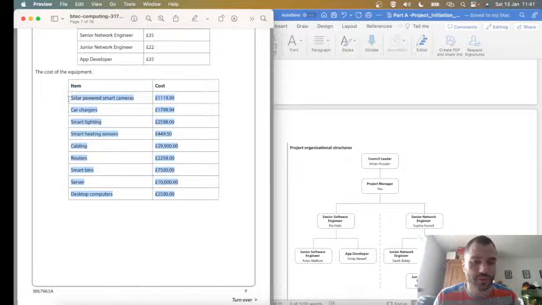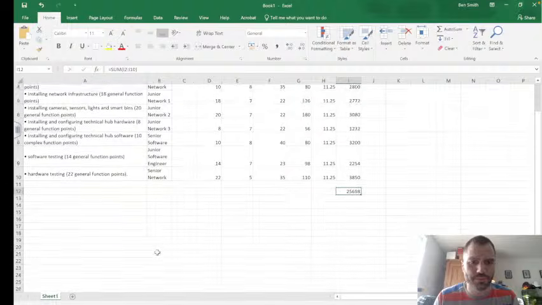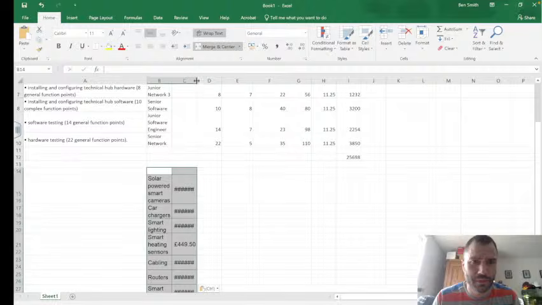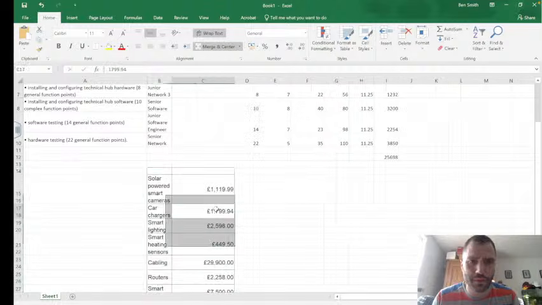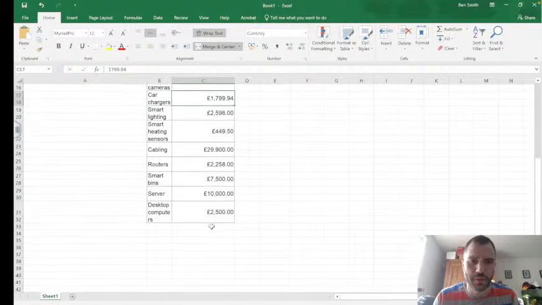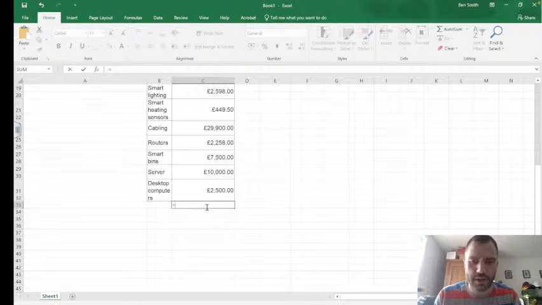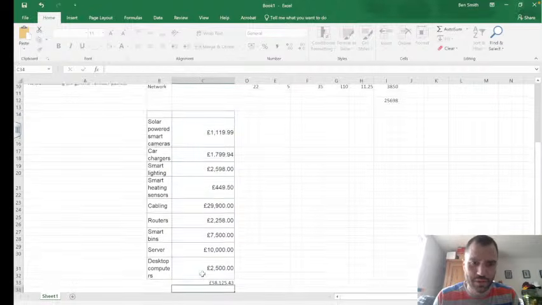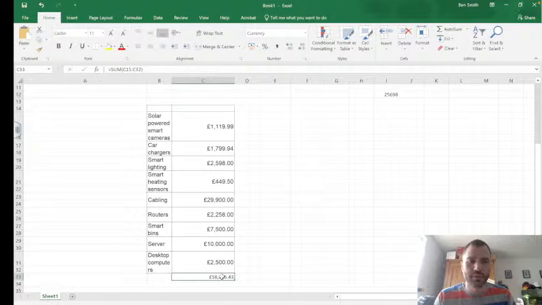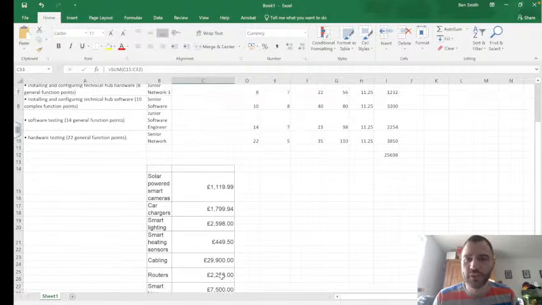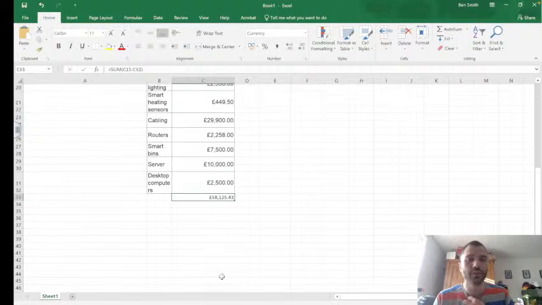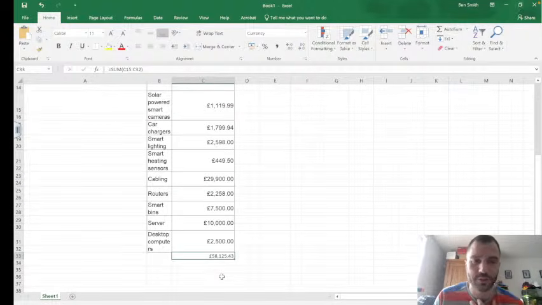Now we're going to cost up the materials as well. See if I can copy that in. Yeah, I've copied that table in. Equals sum. I'm going to say this cell to this cell. 58,000. So we've got 58 plus 25. We're still under budget. I think it was 90,000.